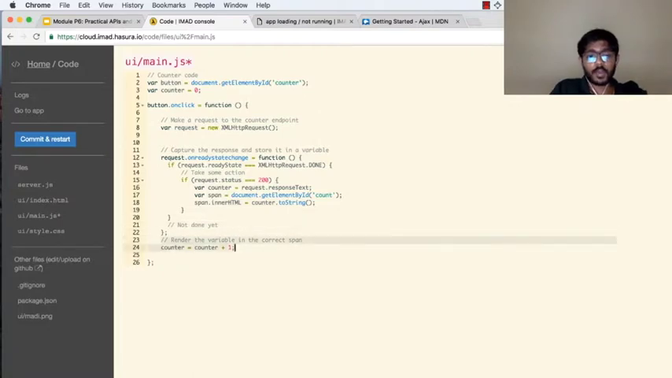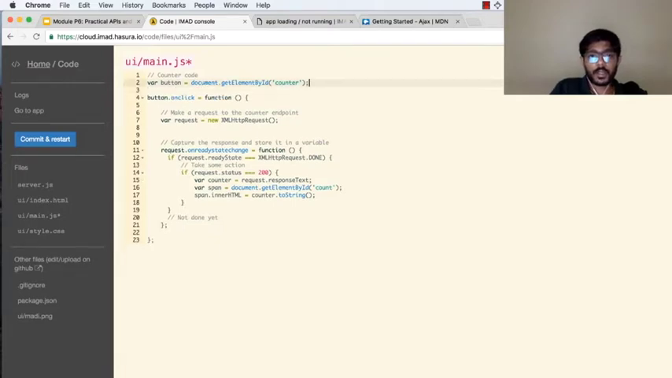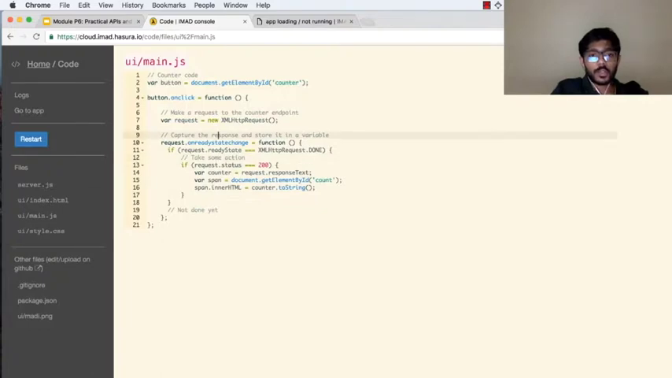and we can remove the old code here, remove the old code from here as well. And so now what we're saying is that if the request status is 200, then take the response and put it in the counter variable, and take the counter variable and put it inside the span, right? So this is what we do once we receive the response from the request, right?